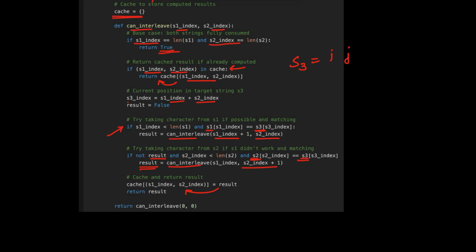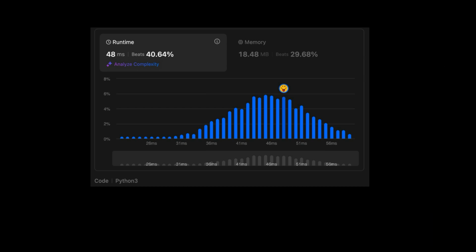This code, when submitted on LeetCode, beats nearly 41% of the submissions in terms of runtime and nearly 30% in terms of memory.